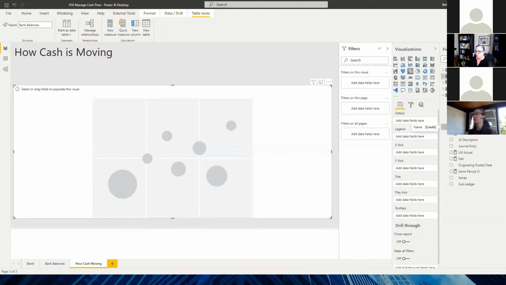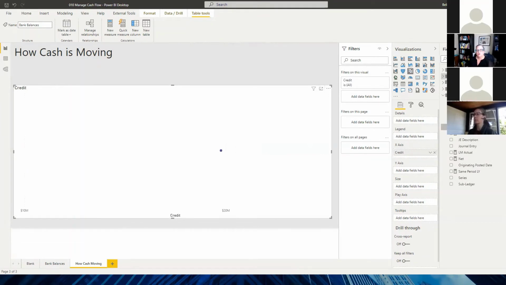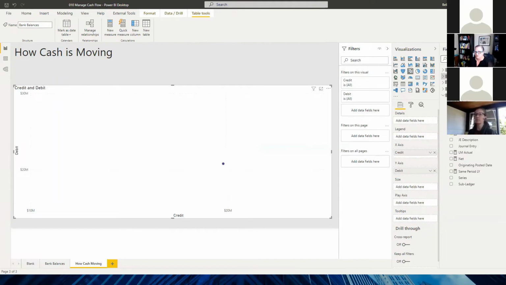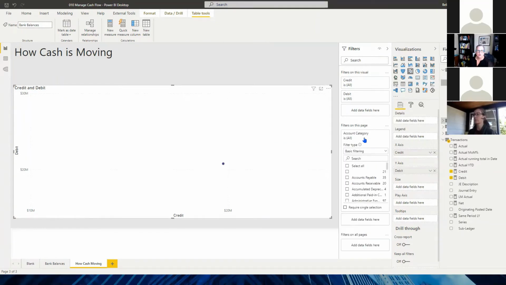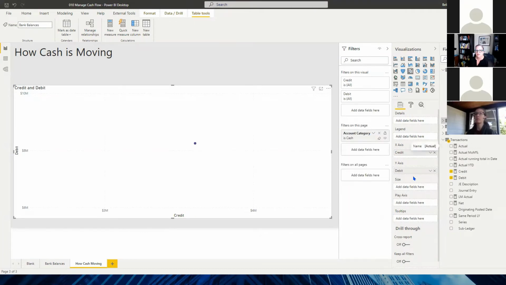I'm going to take the credit, and I'm going to put the credit in the x-axis. Now, this credit is all of the lines in my general ledger that were on the credit side. Then I'm going to take the debit and put them in the y-axis. Oh, and before I forget, I only want to look at bank accounts. So I'm going to go to my account, put in account category for this page, and only select the cash. So I'm only getting the accounts that are cash accounts.